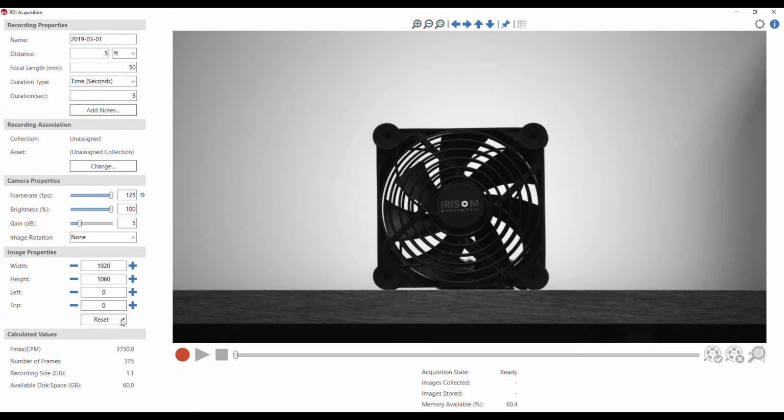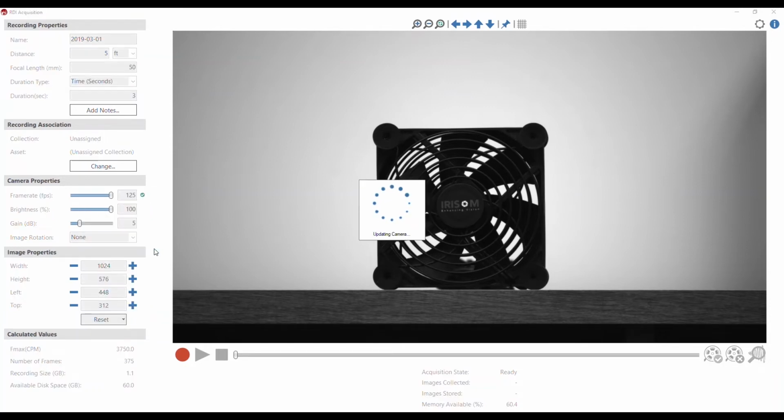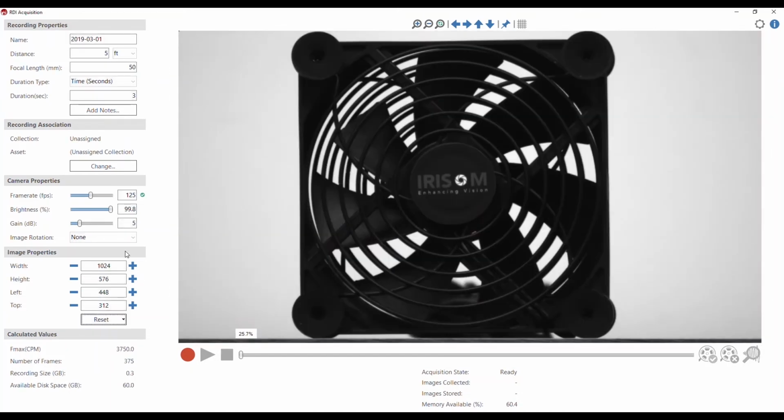So I click the reset button, find the image size which will allow for a frame rate of at least 250 frames per second. In this case, I choose 1024 by 576, and the image is resized on the acquisition screen. I can now increase the frame rate to 250 frames per second.